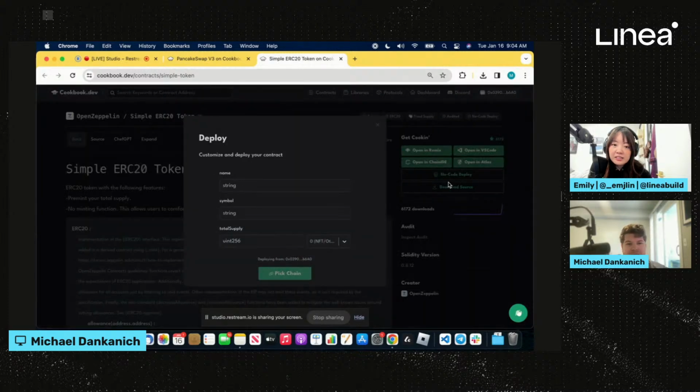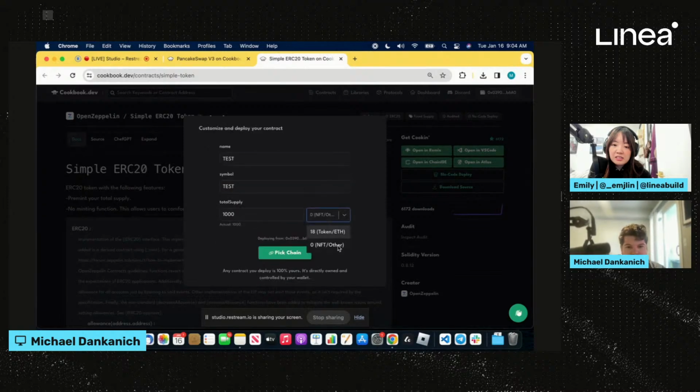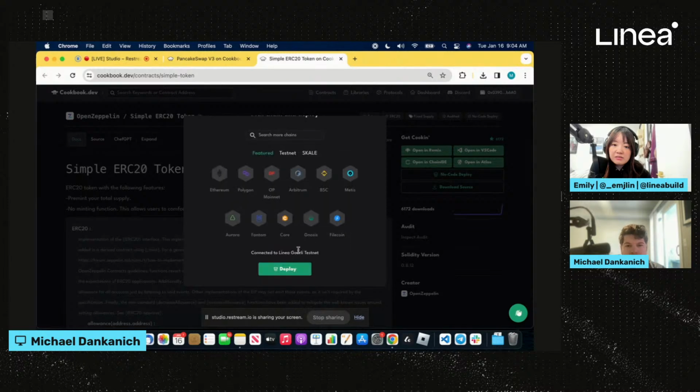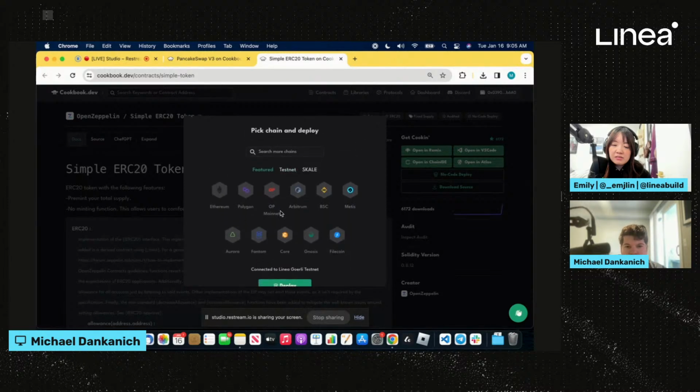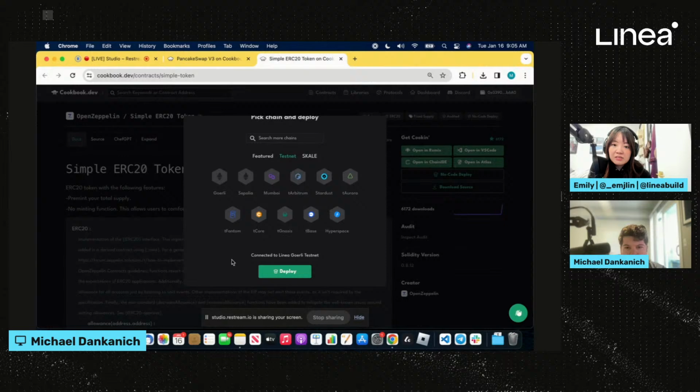So we can simply go ahead and click no code deploy. I'll throw in some test stuff here. Let's do 1,000 and change this to token. We have got Linea's testnet.